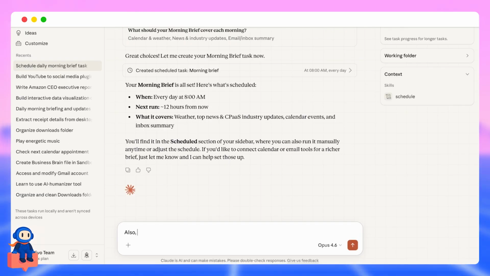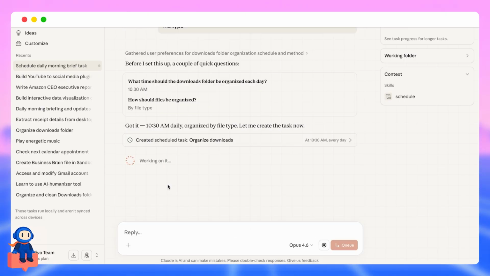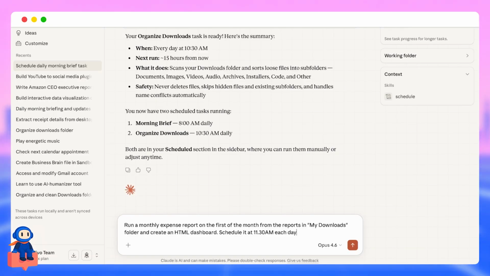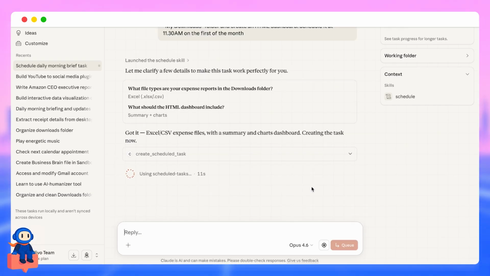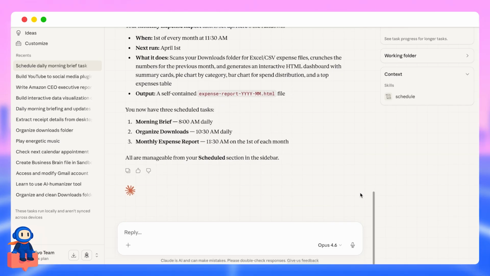We also built a downloads folder organizer. Type, create a scheduled task where every day you go through all my downloads and store them in the respective folders by file type. Schedule it. You can automate financial reporting too. Type, set up a monthly expense report, create an HTML dashboard to show what that looks like. Run this on the 1st of every month. Now, on the 1st of the month, your financial data is automatically summarized and waiting for you.